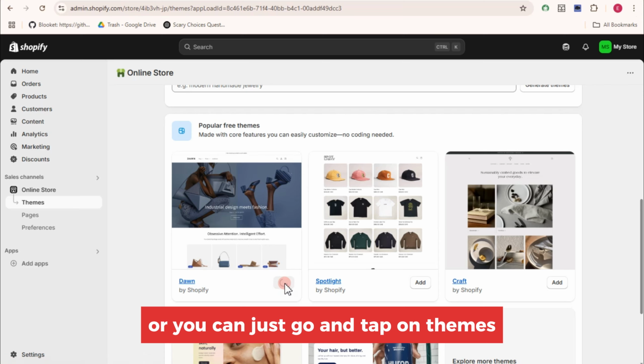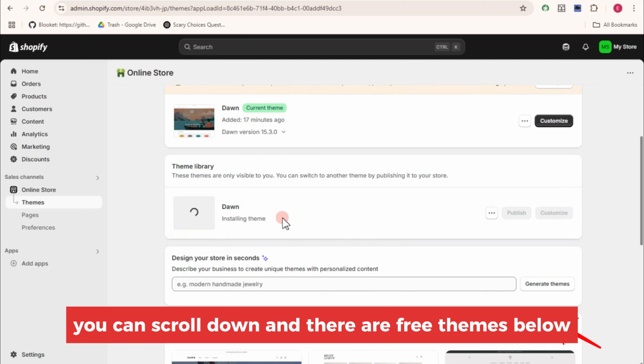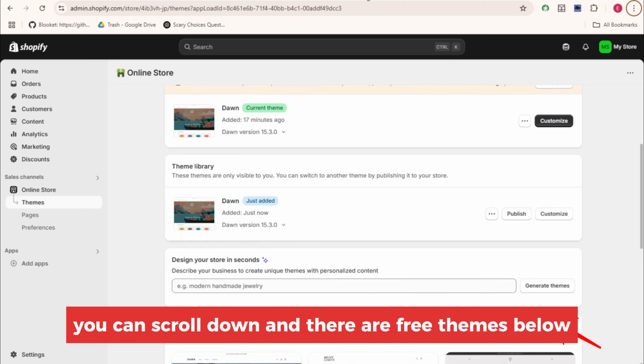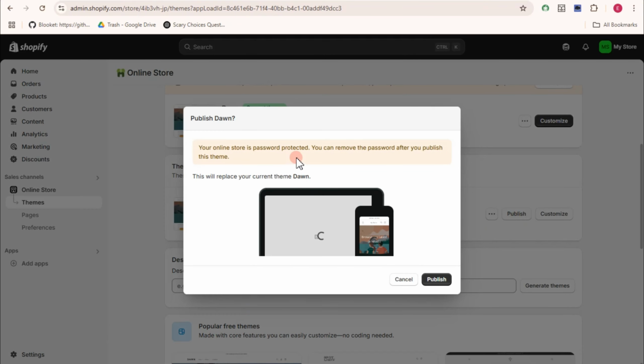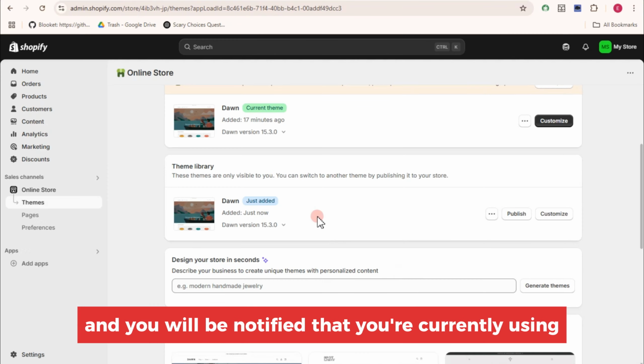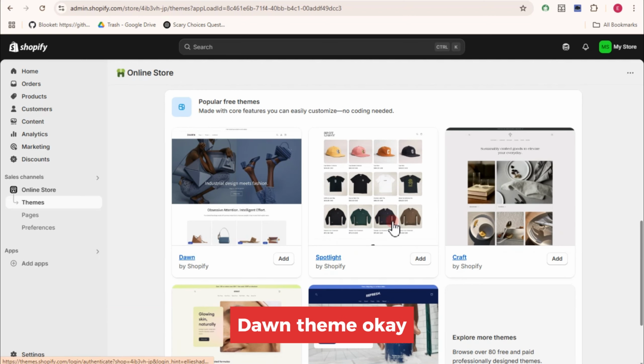Or you can just go and tap on themes. And then if you want to select a theme, you can scroll down. There are free themes below and all you have to do is tap and then click publish and wait for a couple of seconds and you will be notified that you're currently using this theme, for example, Dawn theme.